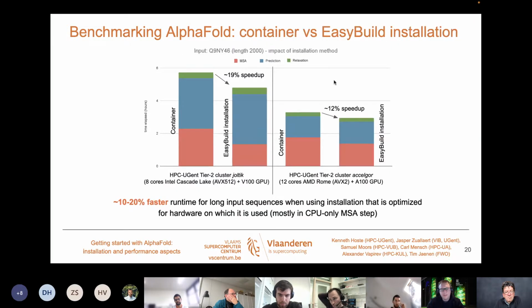Then another aspect is how AlphaFold was installed. Again, containers versus from source installation, in this case using EasyBuild. So two different plots here on 2 different GPU clusters, one with V100 GPUs and A100 GPUs. So there's a big difference there in how fast these GPUs are and how much GPU memory is available on them. But there's an important difference in the CPUs as well.